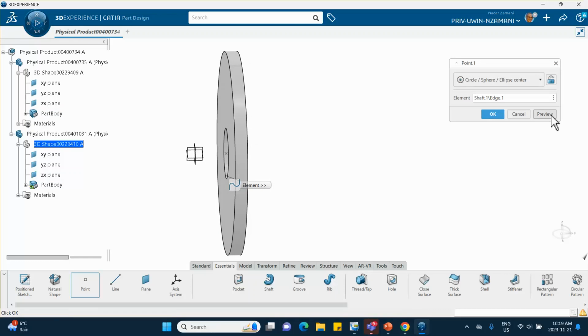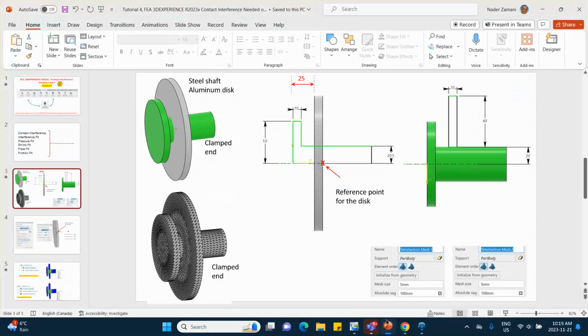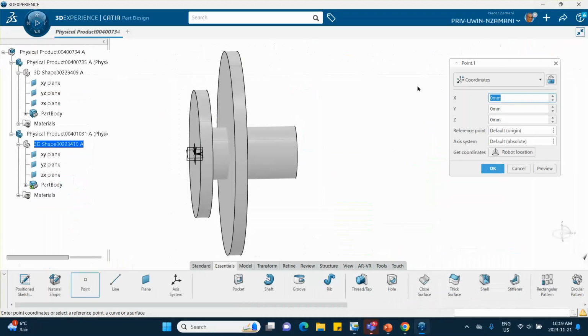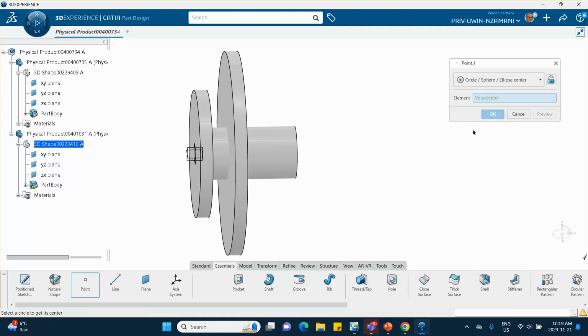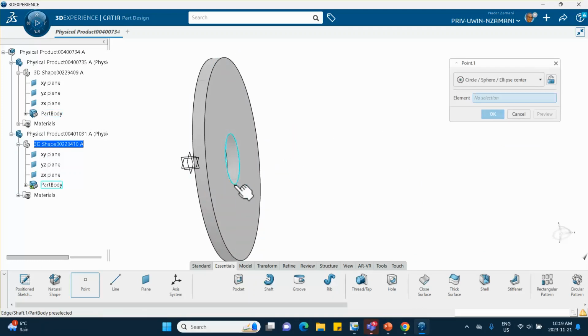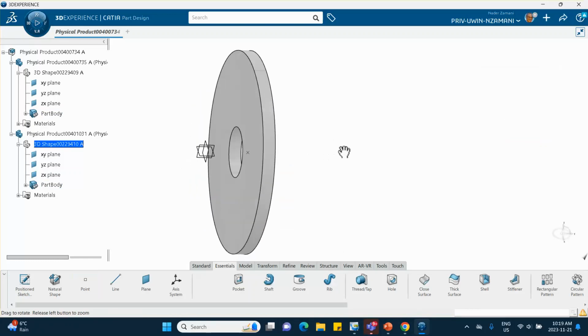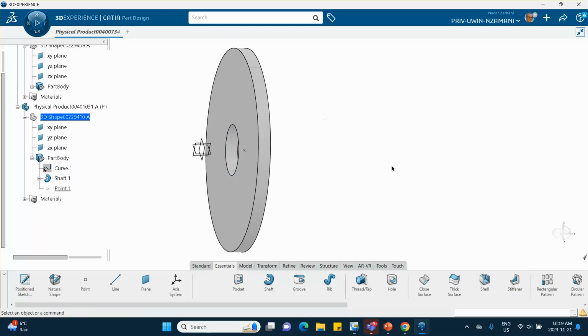Let me cancel that for a second. Let me do it on the other side. Okay, so that it looks pretty much exactly like that, although that's really irrelevant. So I'm going to hide this. I'll do it on this side. Now it looks exactly like the location that I had there. So I have a point here, and this point is going to be used as the reference point for applying restraints and things like that.